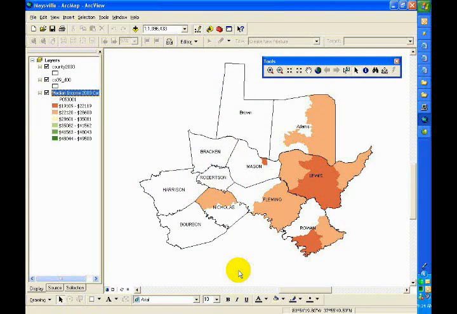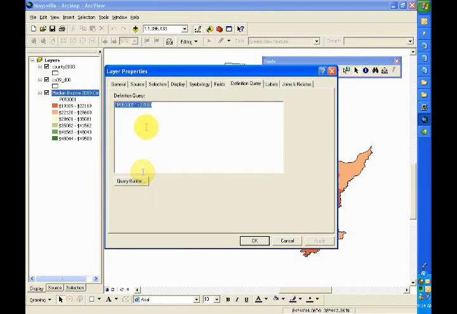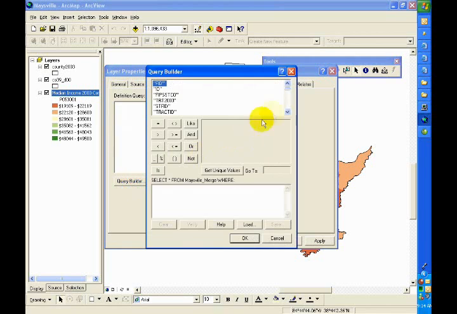Another function of a query is to be able to build a little bit more complicated statements. So again, I'm going to double click on that. I'm going to clear my query by just highlighting it and pressing the delete key. Go to Query Builder again. And let's look here at something a slight bit different.